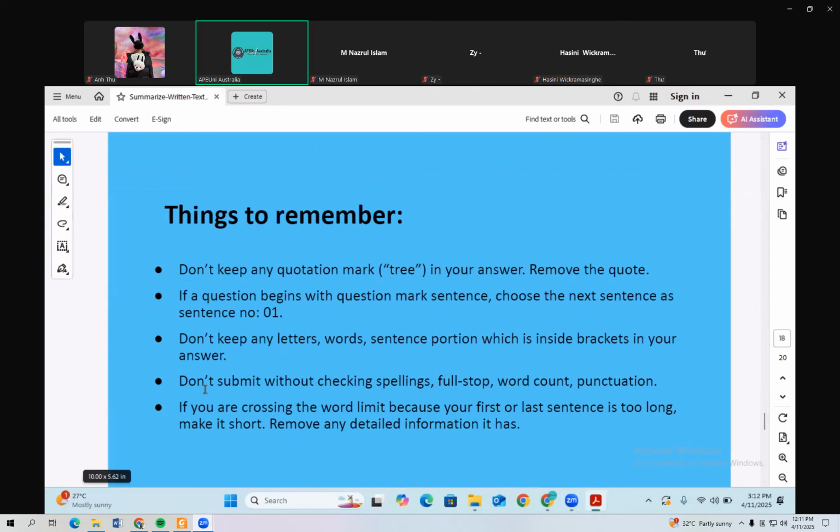Before that, don't keep any letters, words, or sentence portion which is inside brackets in your answer, and don't submit without checking spellings, full stop, word count, punctuation. And remember, at the very first slide, I have said that do not put more than one full stop. If you do so, you will simply get 0.